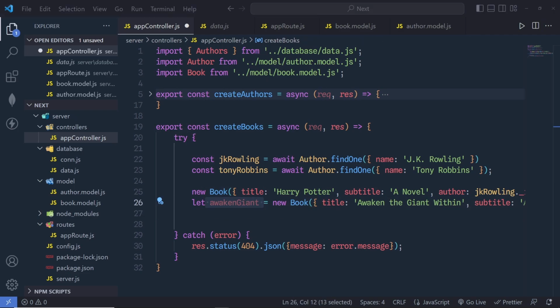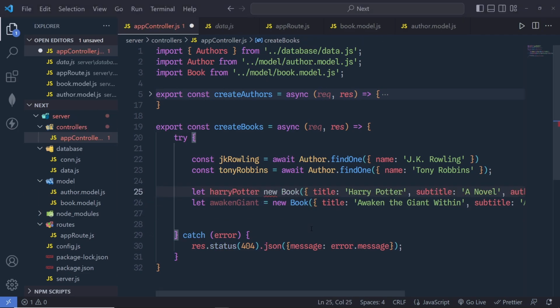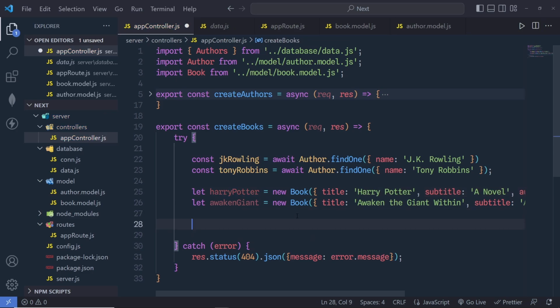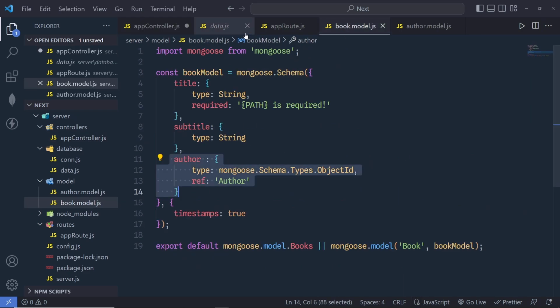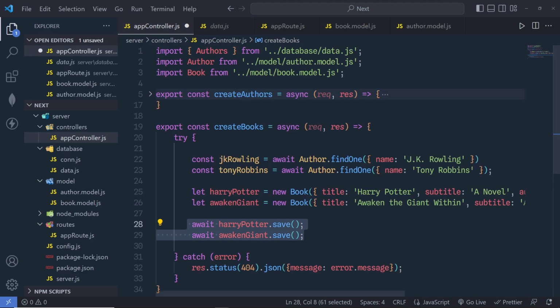So let's do the same for the first object as well, just like this. Once we have the books object, we can save both these objects. So I'm going to call both this variable and call the save method of it. This statement is going to create a books model and save all this data inside the MongoDB database.